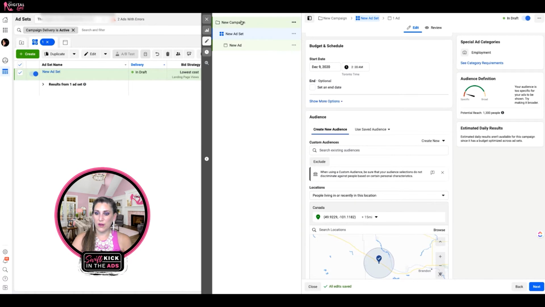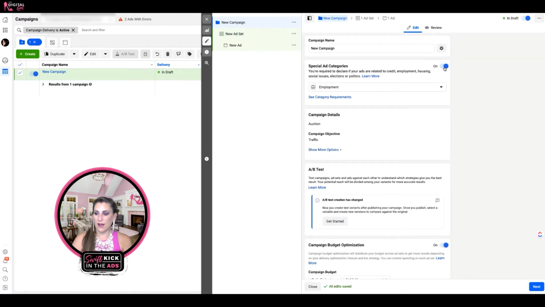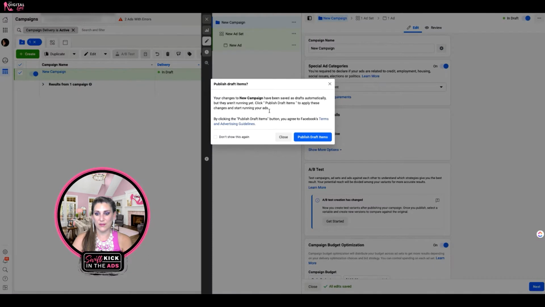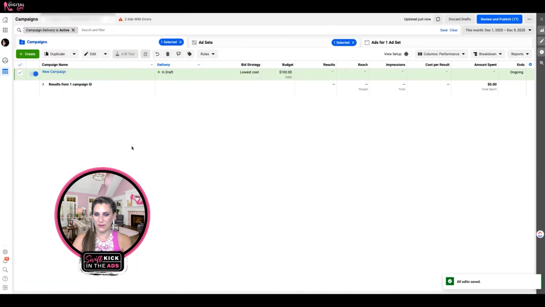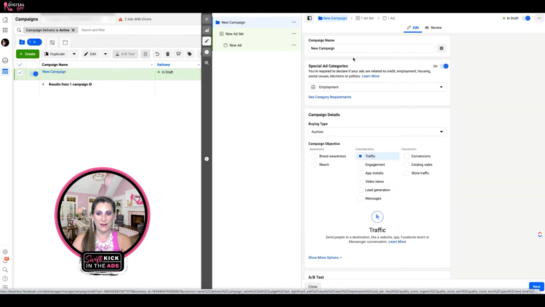But that is where you go in the campaign level, switching on that special ad category. So if you have ads that are being rejected and that is the reason why, go into edit your campaign. So if I close that, for example, you log into Ads Manager, you can come in here, you can hit edit on your campaign. It'll pull open that edit pane again. And then you can make sure you have your special ad category switched on and the right category selected.